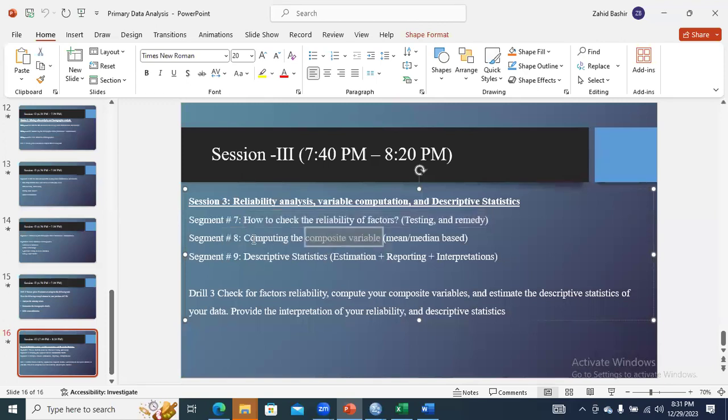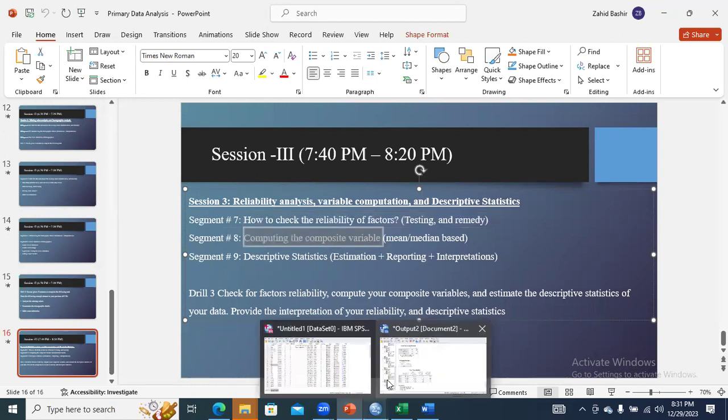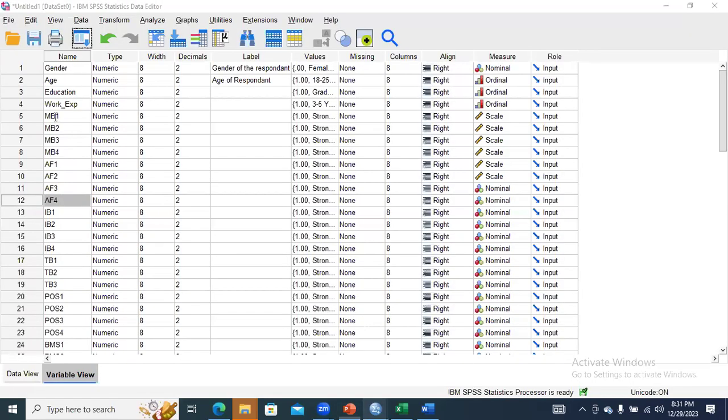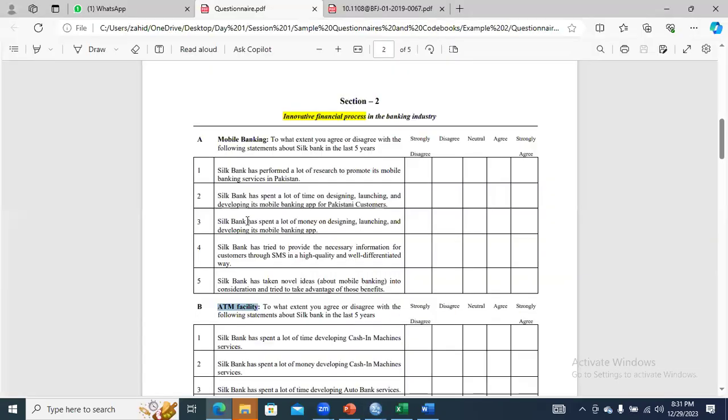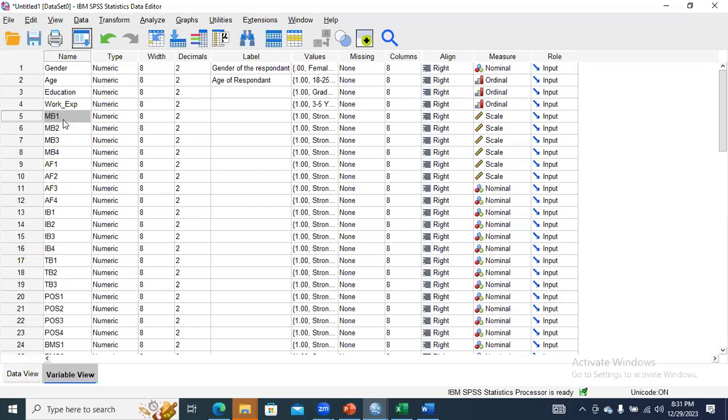How you can compute a variable, because there are a lot of factors in your data set. Like I have created a mobile banking variable. I have four factors of mobile banking, because when I see my questionnaire, there is a construct named mobile banking, and there are four statements. So MB1 to MB4 represent my four statements. MB1 is my statement 1, MB2 is my statement 2, MB3 is my statement 3, MB4 is my statement 4. So how can I compute the composite variable?